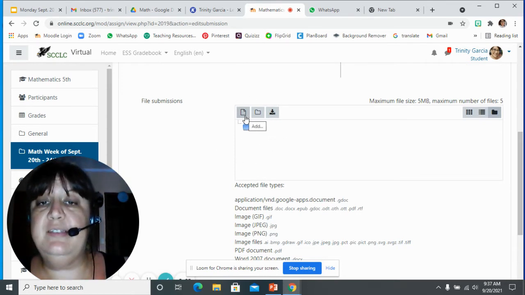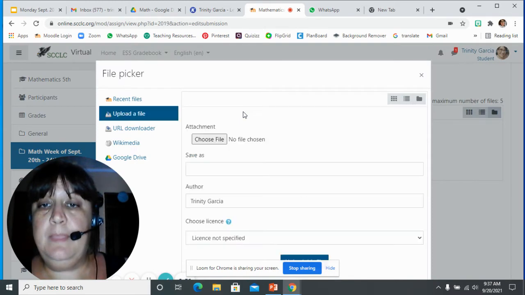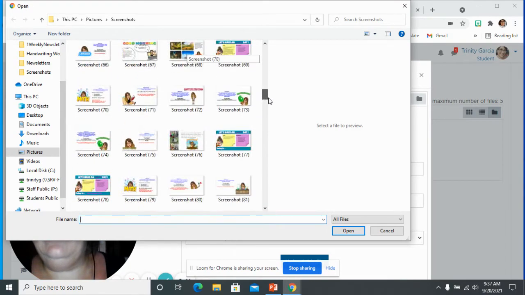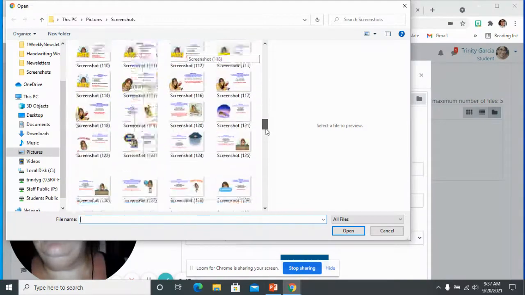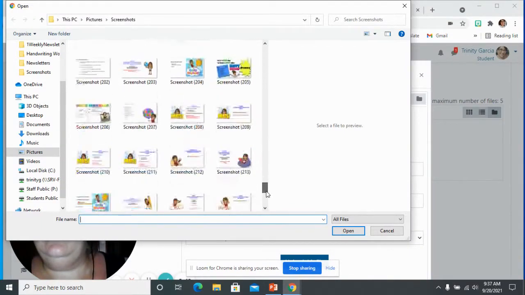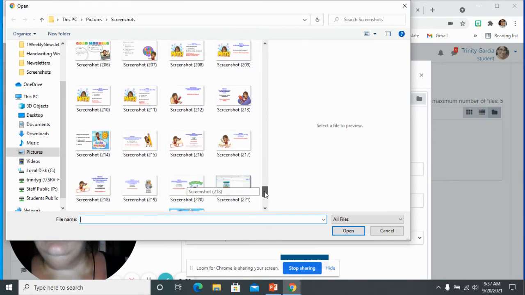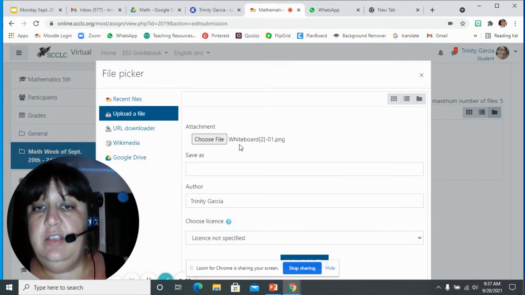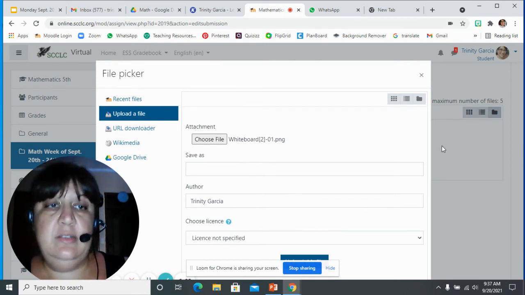Here it has a little piece of paper, a file folder, and this other little download. You want to click the one that looks like a piece of paper. Then you need to choose the file that you want to submit. I'm just going to submit a fake file here, but let's see if we have something that looks like math. So let's pick one. This is not math, but we'll put this one here. Okay, that's going to be my math for today. You can see it showed up right here. Then you don't have to type anything else.